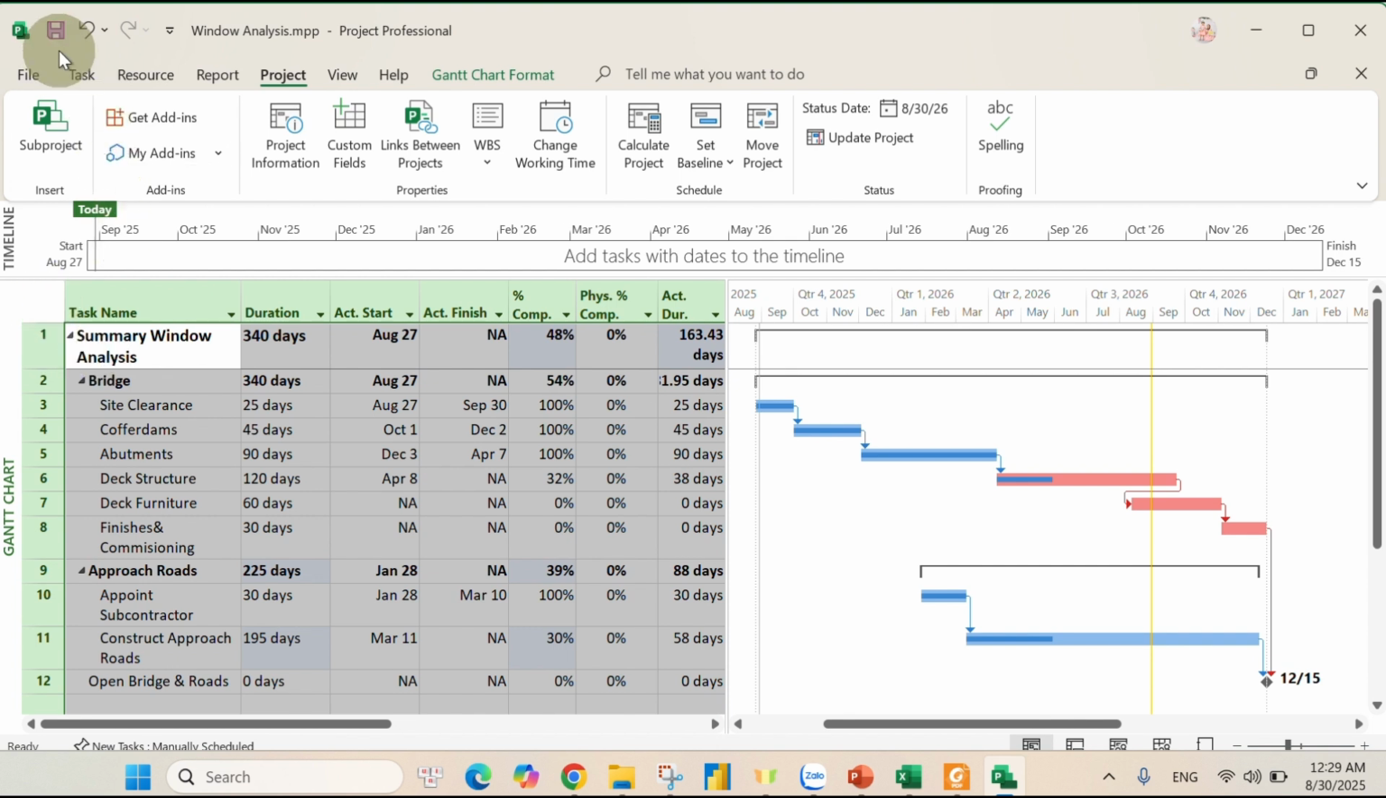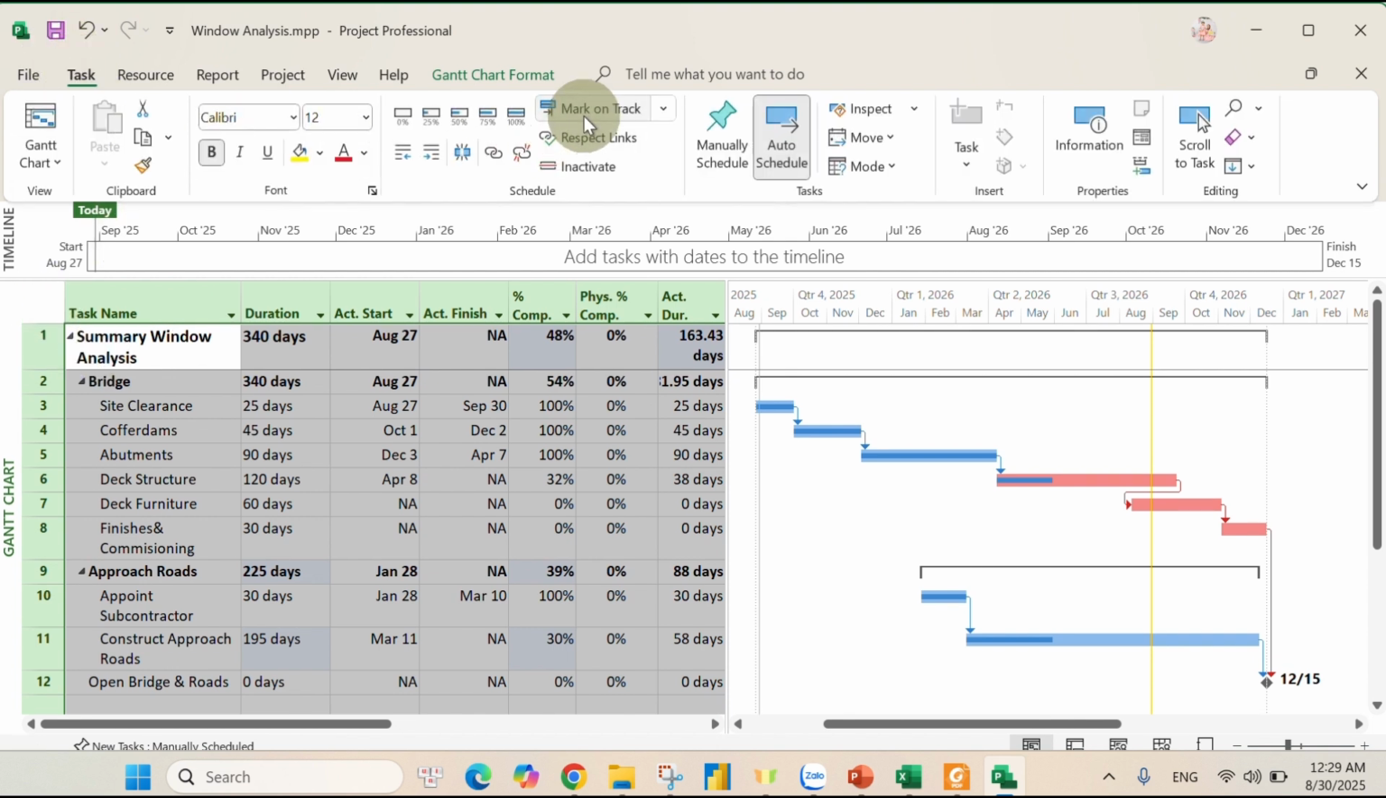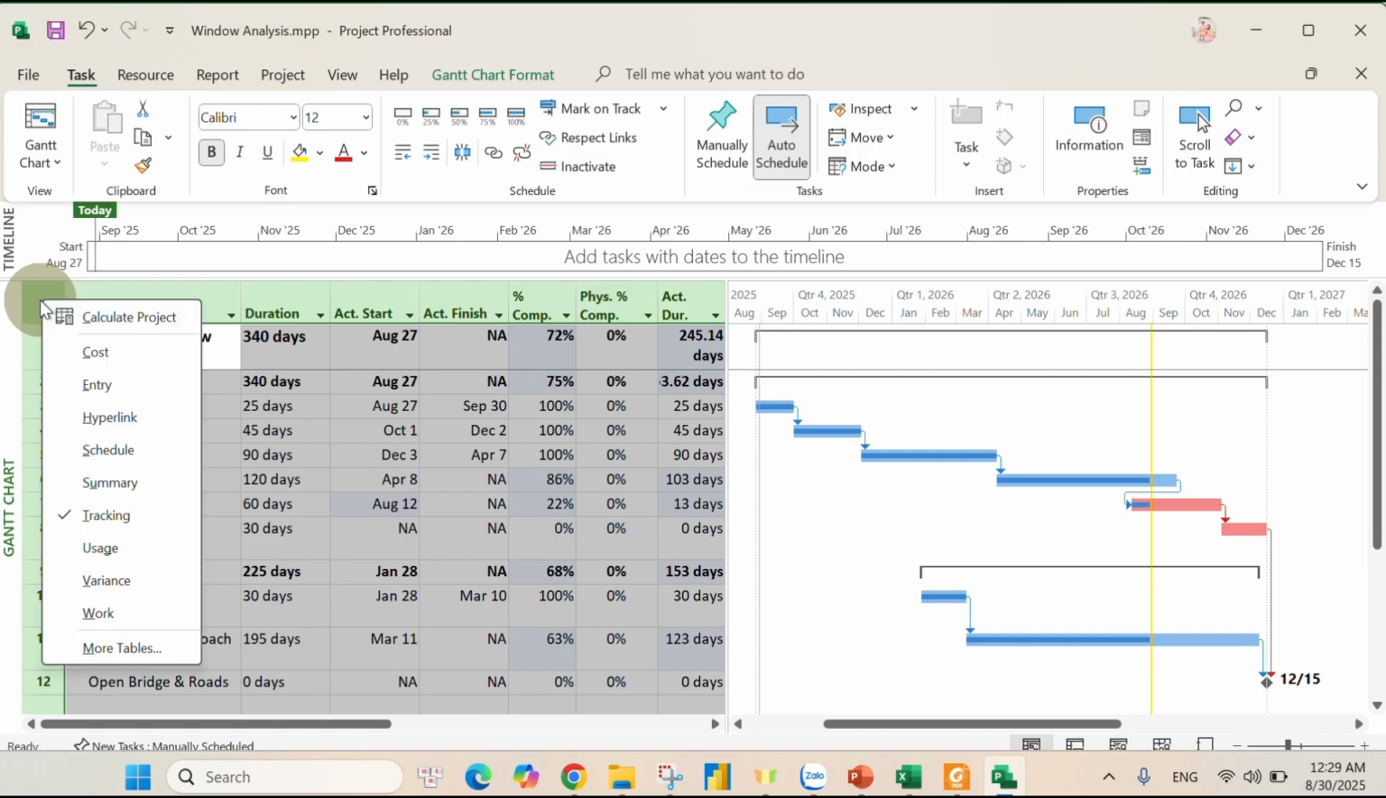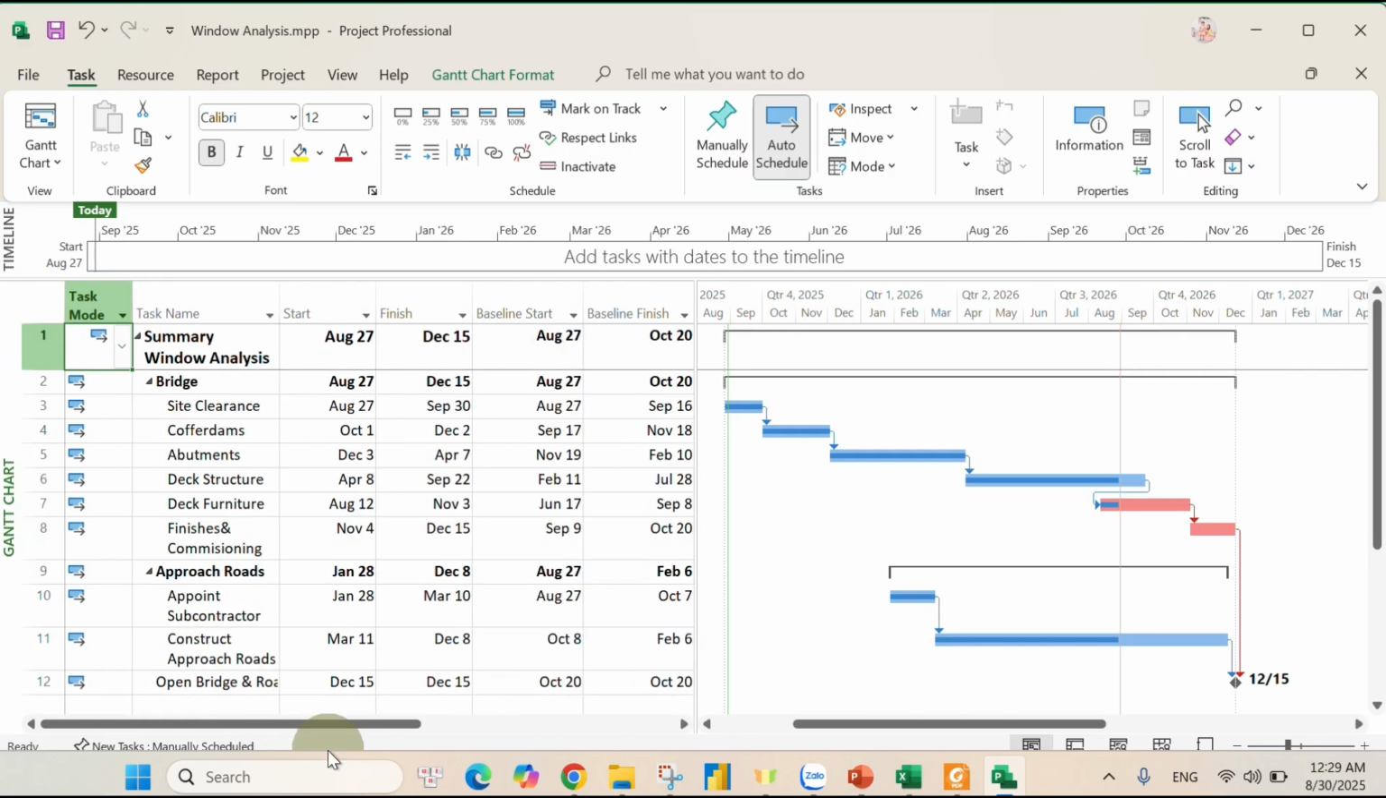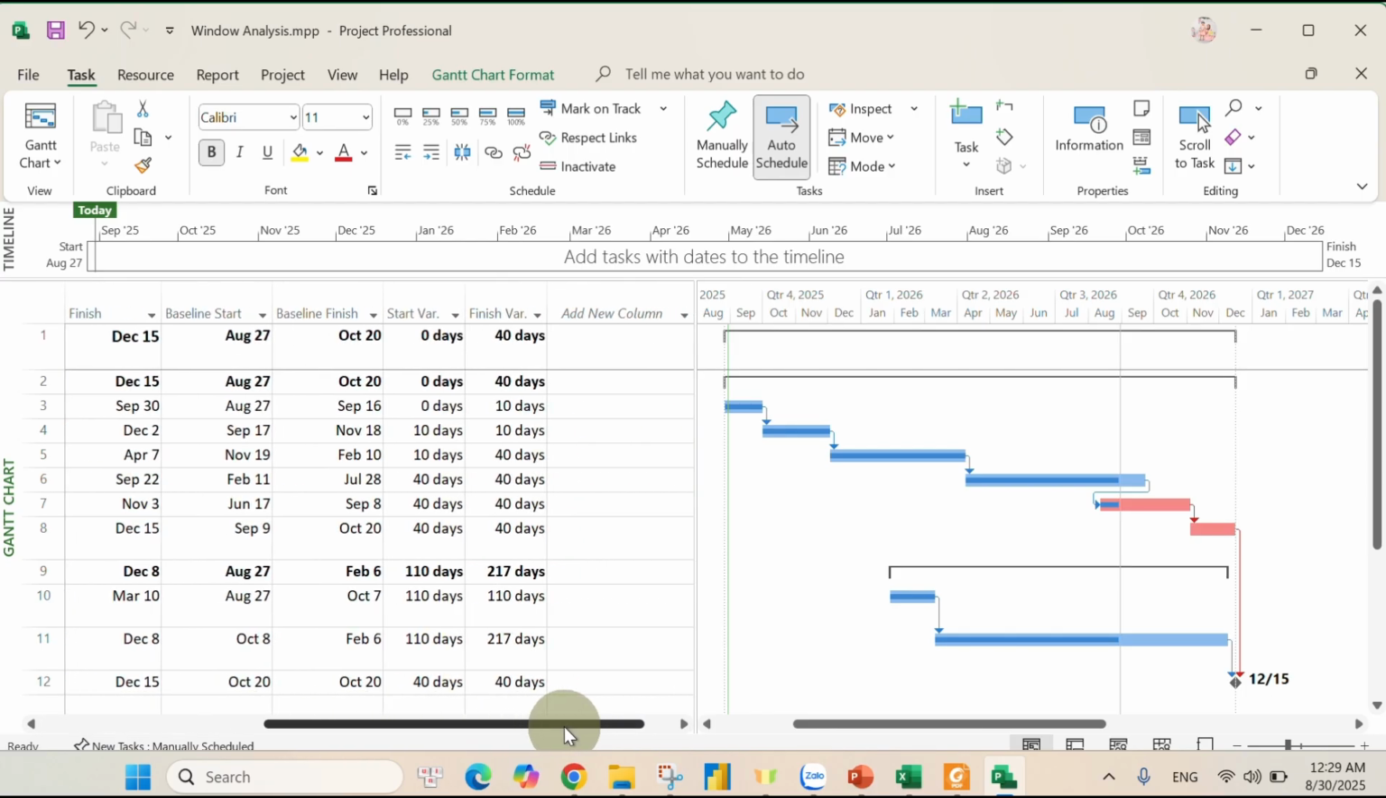Choose all, and then click Task and click Mark on Track. And we will see how many days we delay by right clicking the icon box and clicking Variance, and the project is still delayed only 40 days. They didn't count the 217 days delay because it doesn't affect the critical path.